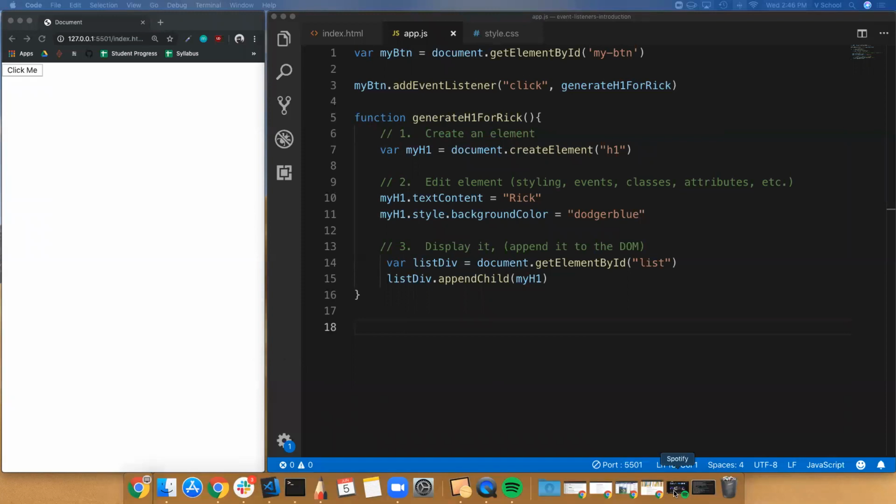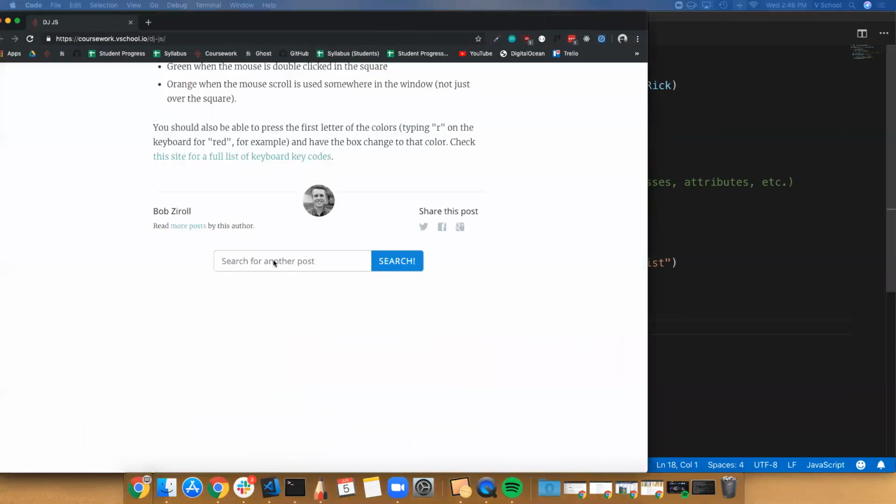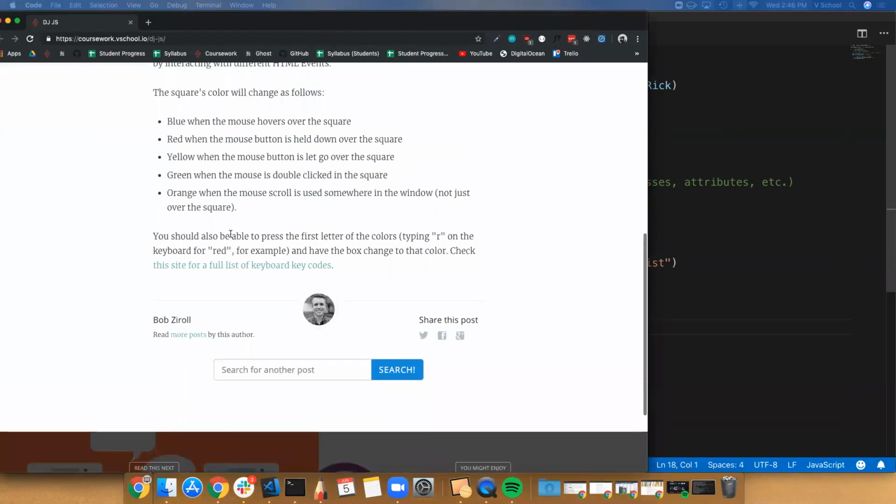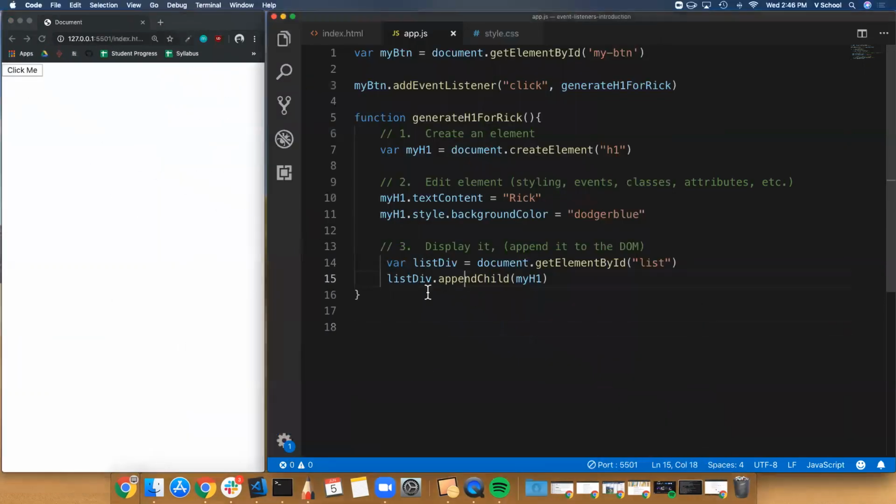I just want to get the sign up pulled up here so we all are on the same page of what we're doing. Here it is. Okay. You should really press the first letter of color. So R should turn the box red. Okay. Yeah, so let's look at a key down event.